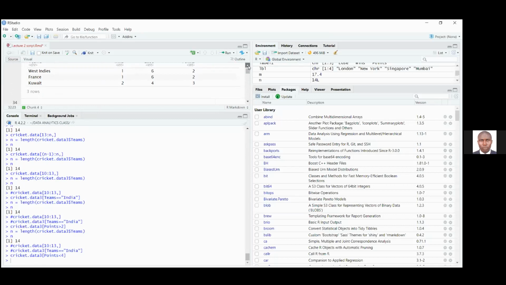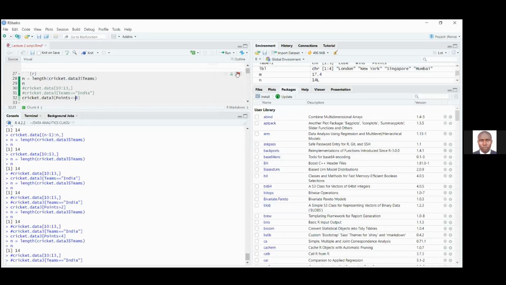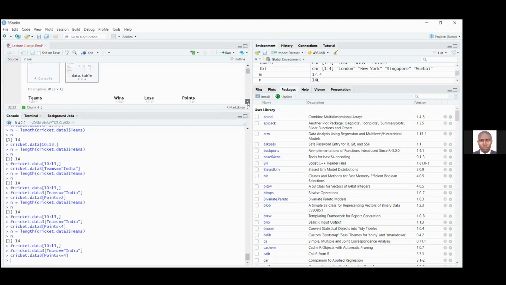If I want to see teams that have less than or equal to 4 points, less than or equal to 4, if I run this, so I have teams that have less than or equal to 4 points.